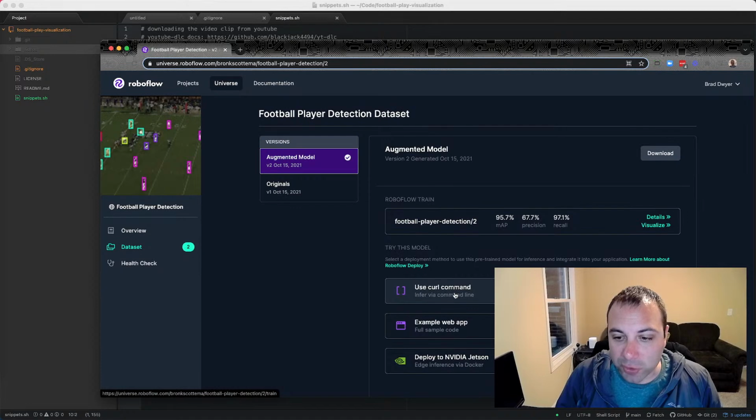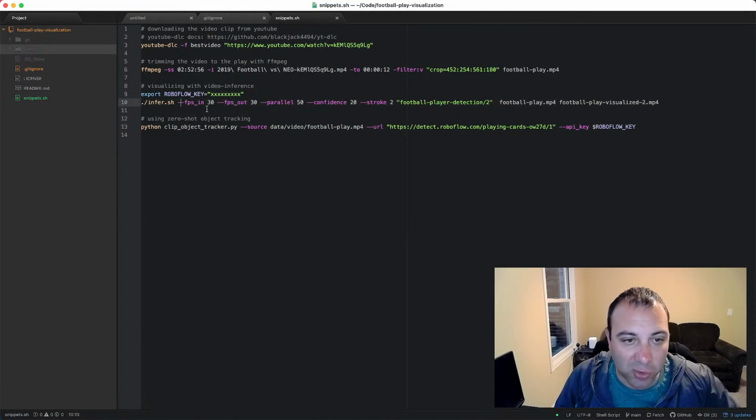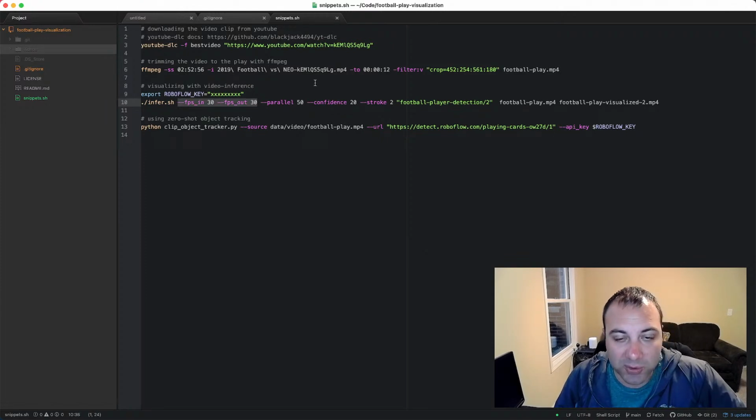If you click on use curl command, it will give you that API key within there. And so then you put that in an environment variable and the infer script is going to use it. I told it that I wanted the input and output to be 30 frames per second, which was what this video we got from YouTube was. I'm going to run it in parallel on 50 different machines.